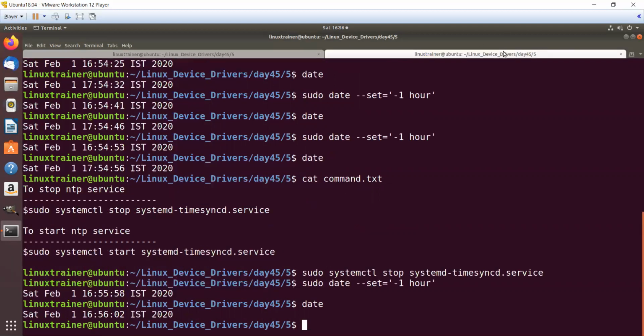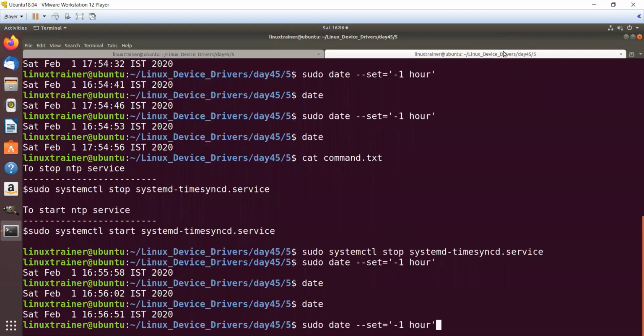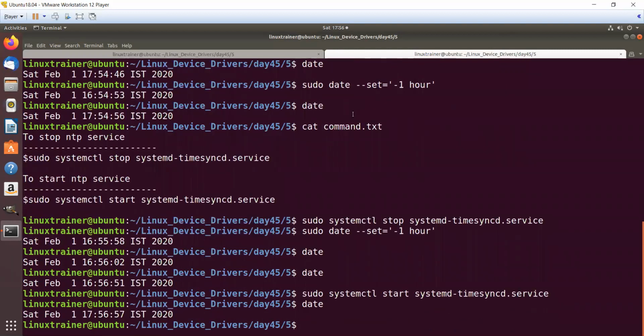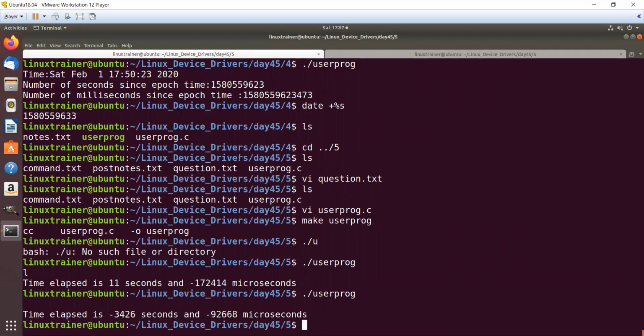So let's start it back, the NTP service. So to start it back, you use start. So we can verify the date. It's the exact date and time as per the network. So what we have seen here till now is using gettimeofday, you cannot measure the elapsed time.